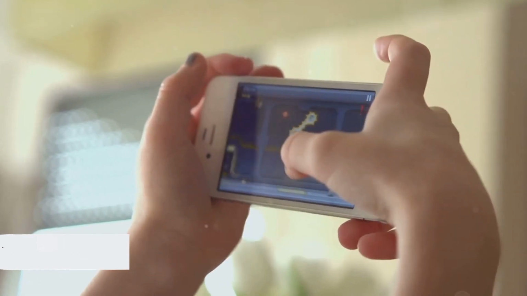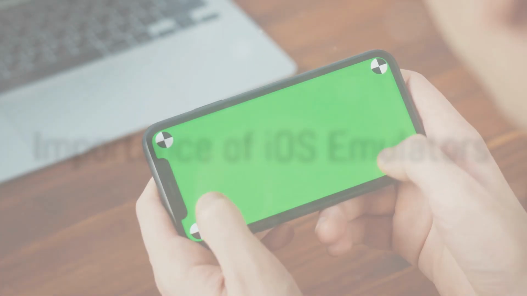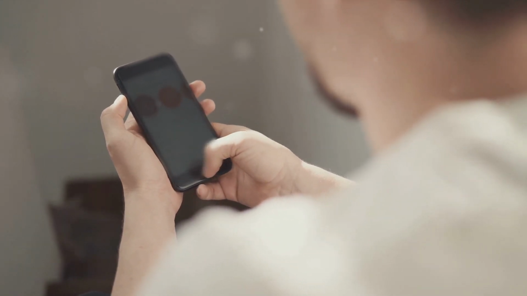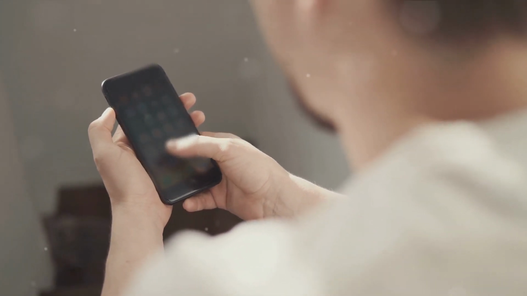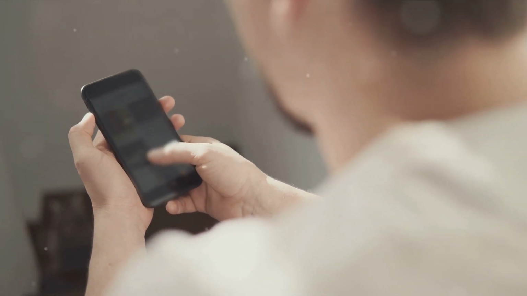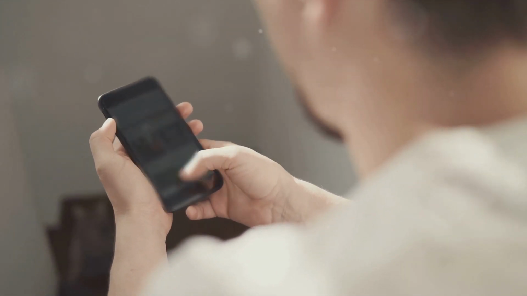But why would someone need an iOS emulator? Let's find out. iOS emulators are not just about playing your favorite iOS games on a larger screen. They are crucial for developers who want to test their applications on different iOS versions without needing multiple iOS devices. Additionally, they offer a cost-effective solution for app testing, and for the everyday user, they open up a world of iOS apps and games that are otherwise inaccessible.